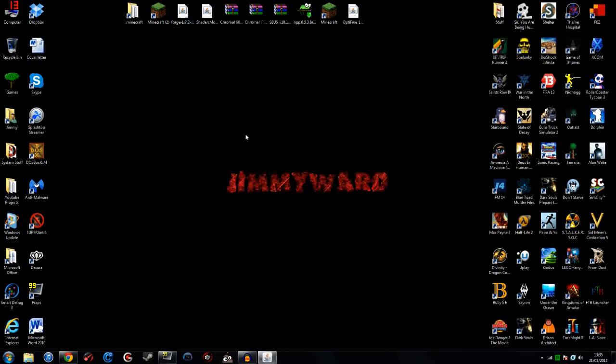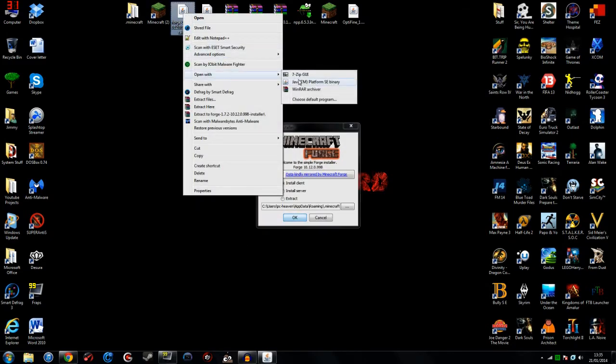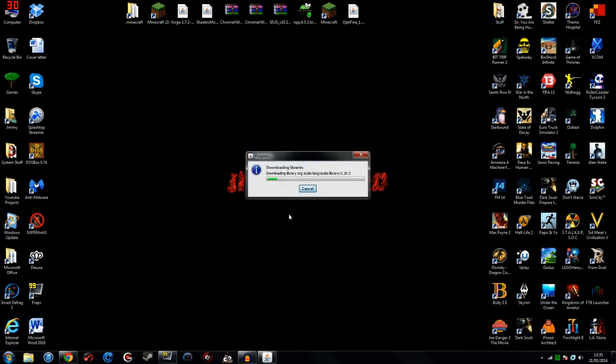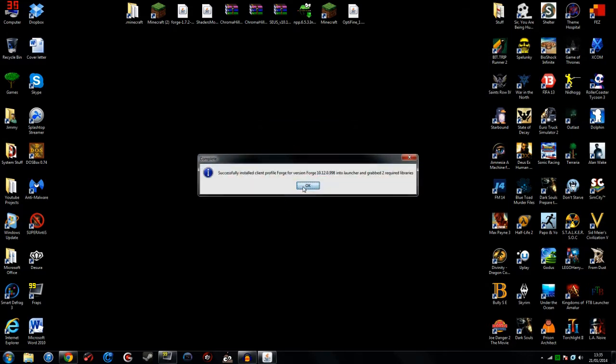All we do to install this is double click on it, or right click and open with Java if it doesn't automatically open. And then just click OK, check that that's where your Minecraft folder is installed, which it should be. And click OK, and this will automatically start downloading. Fantastic, so that's installed, and then we'll click OK.